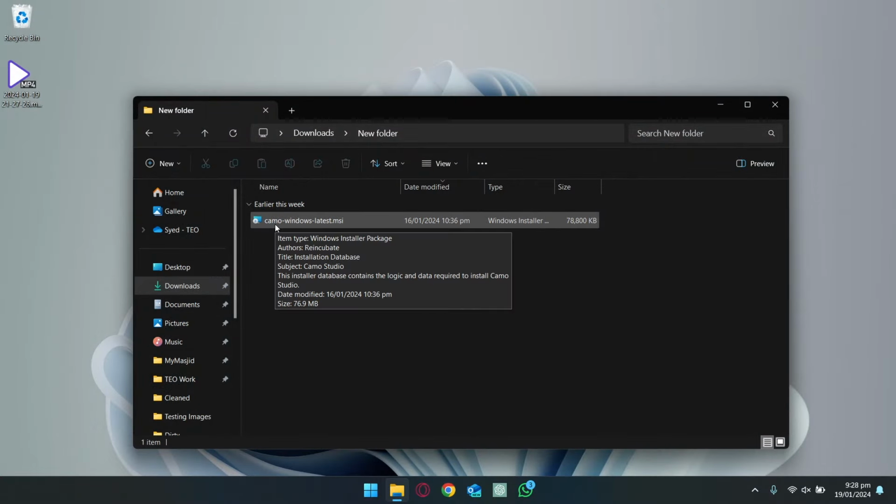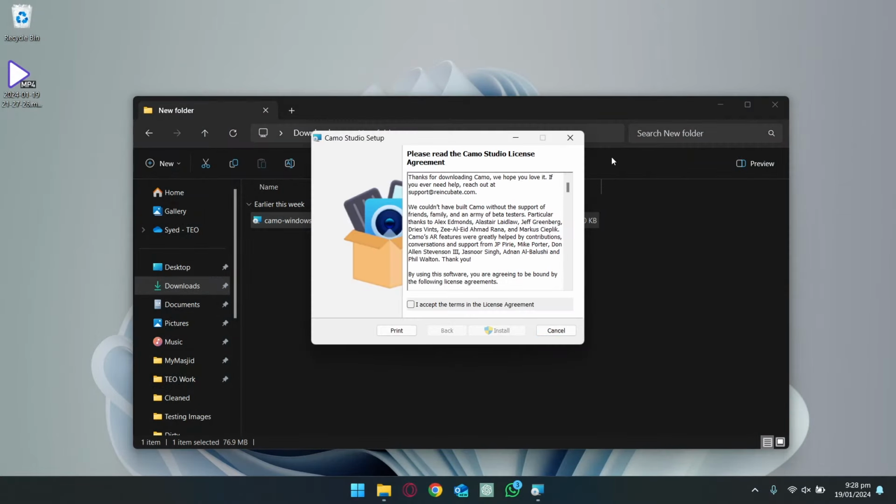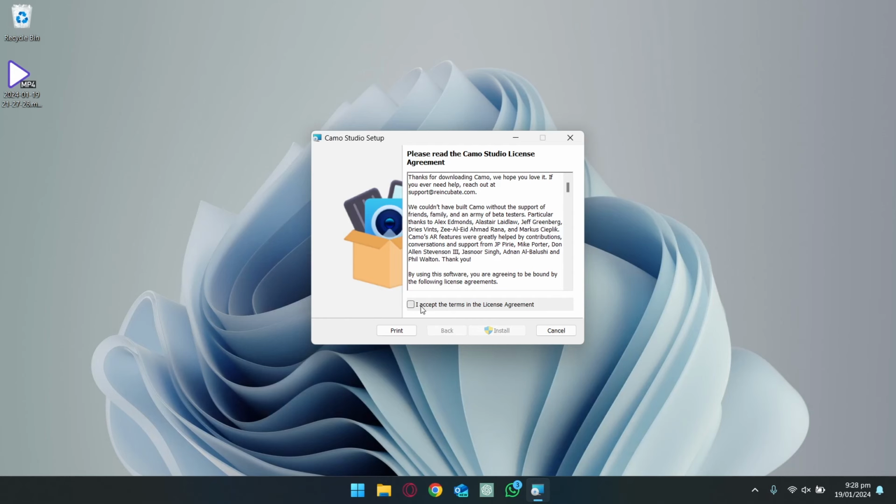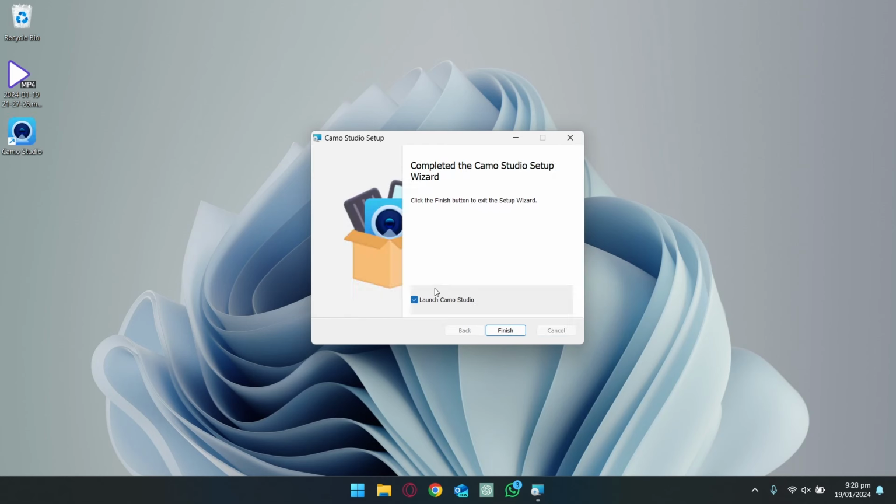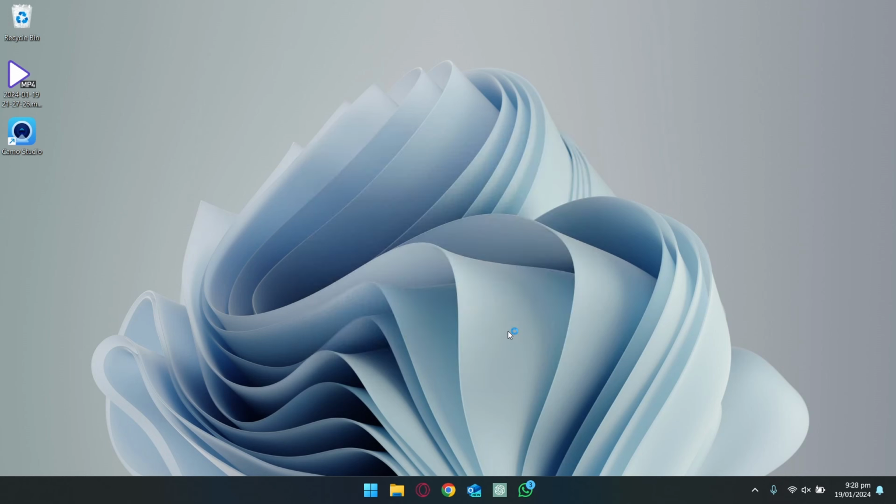So on the setup, you're just simply going to double click on it. Here it's going to show you the installation wizard. Agree to the terms and conditions and click on install. Once it has been installed, you're going to have this wizard, launch Camo Studio, click on finish, and it's going to launch Camo Studio for the very first time. And after that we can connect our iPhone with our Windows machine.